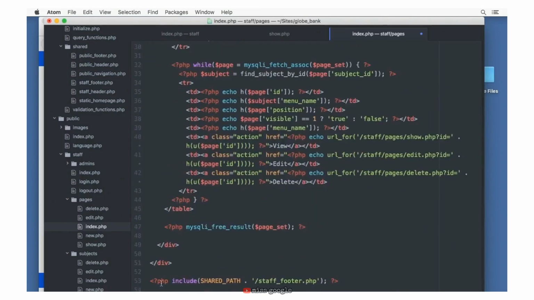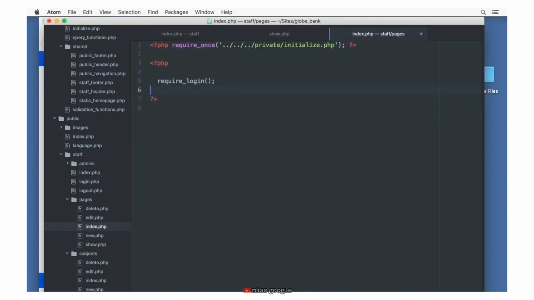Let's just come down here. And instead, let's just put in a line that says redirect to URL for, and we're going to redirect to staff index.php. So if you try to go to this page for any reason, it's just going to take us back to the main staff menu page. Why keep this page here? Why not just delete it?